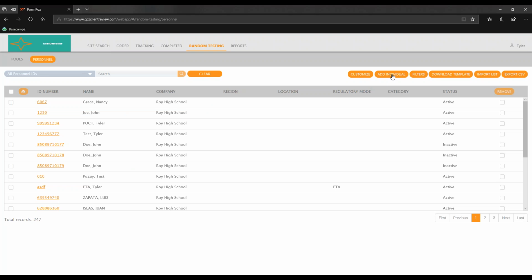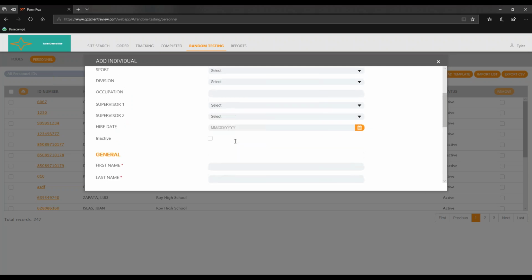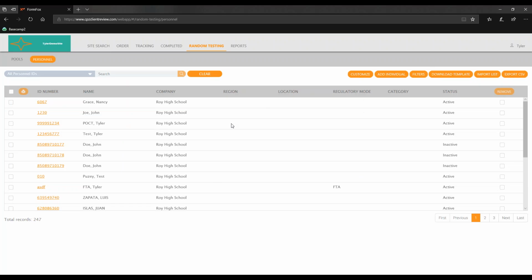I can also add individuals. So if I want to say I have a new hire, I can select add individual and enter that new hire's information. And then they are automatically associated with this company. And I can also activate and inactivate members from this page as well.